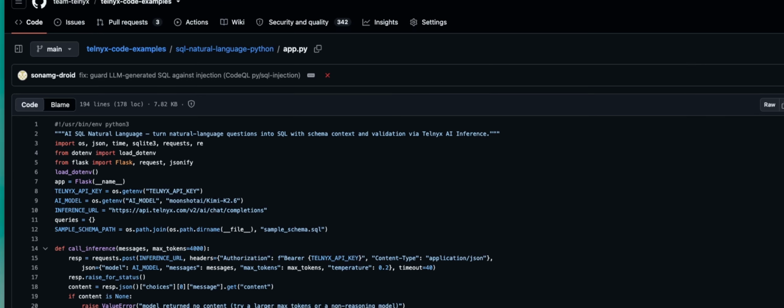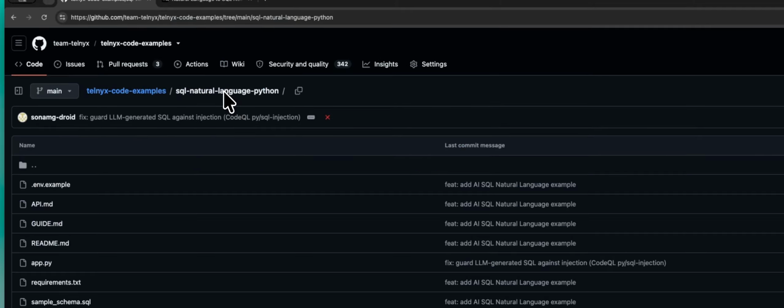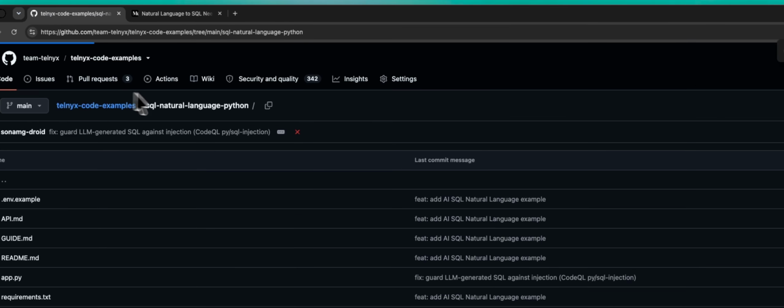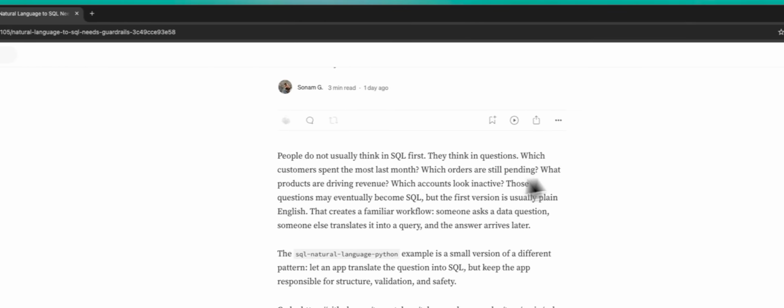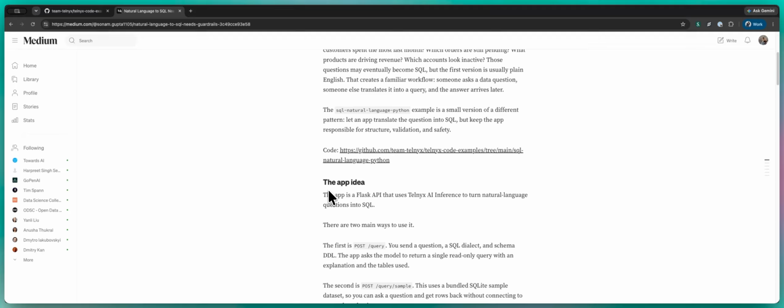Now, if you are going to build it in production, you can see it becoming an internal analytics assistant, a support dashboard query helper, a safe SQL drafting tool, data warehouse exploration, and many other examples like these. So yeah, that is the natural language to SQL example, a very simple Flask API that uses Telnyx AI Inference for query generation and regular application logic for validation and guardrails.